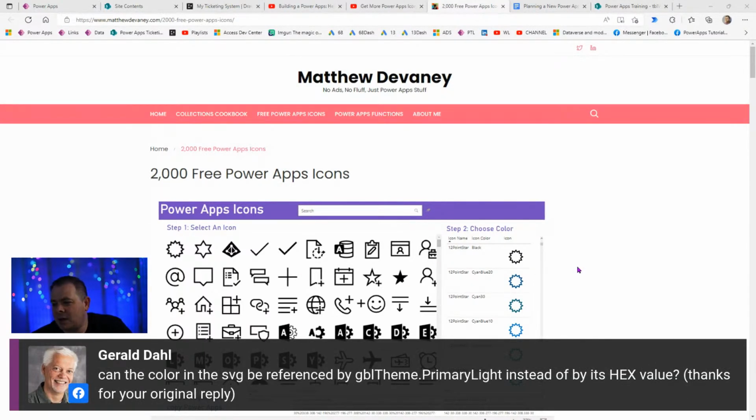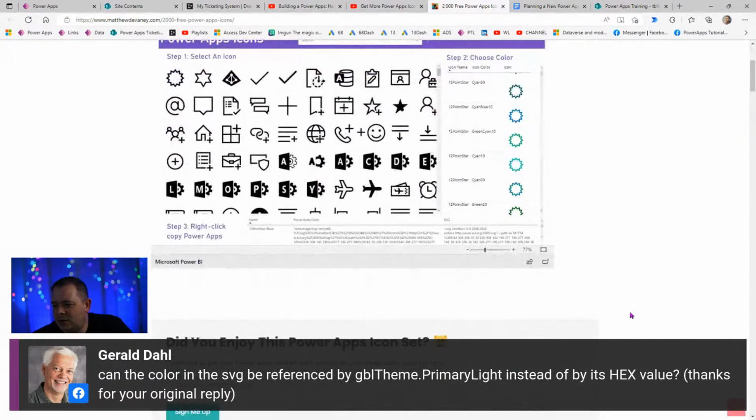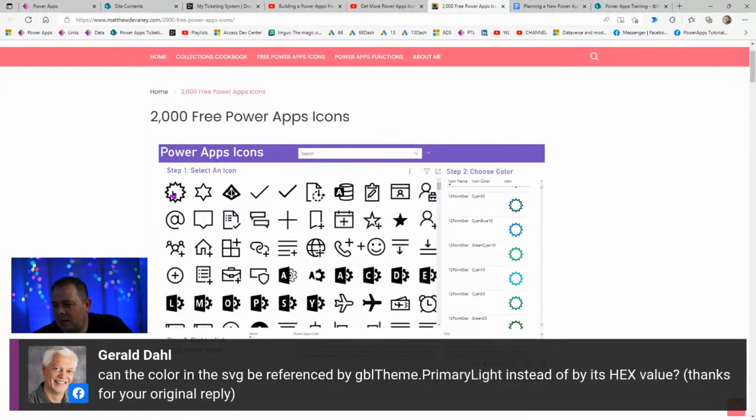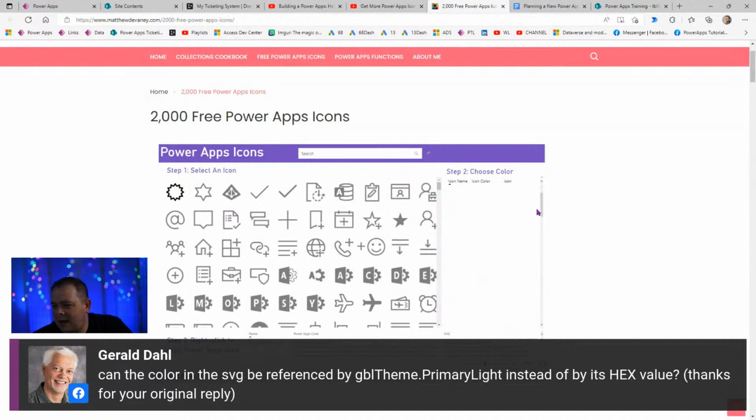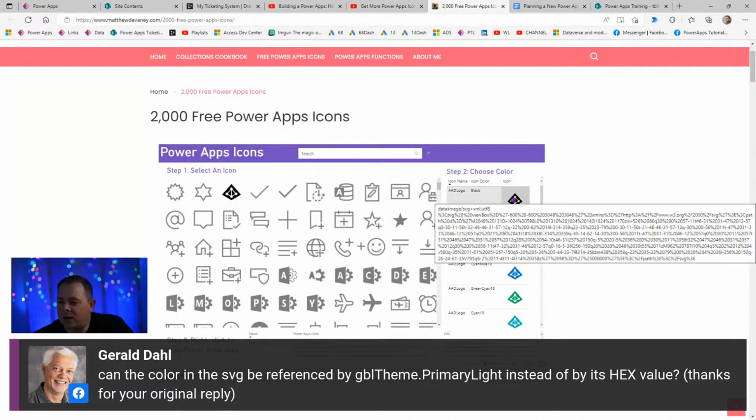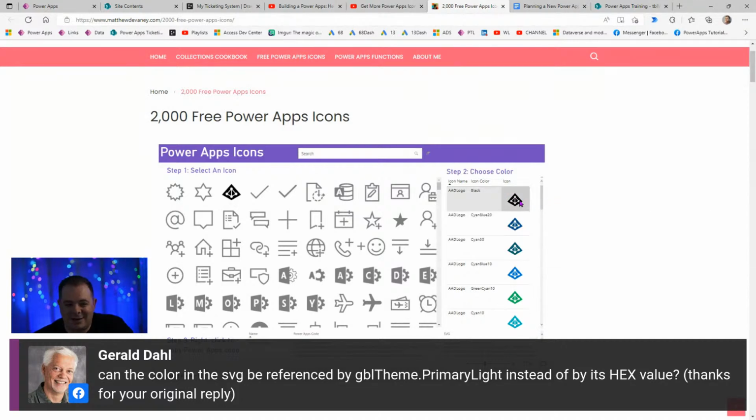But to get back to this, what Gerald did was he used one of these icons, and he used a black icon, okay? Now, some of these you can pick all kinds of different colors, right? But what Gerald wanted to do, and it's actually a really good idea, Gerald is being really slick, and he wants to make this icon color dynamic, which is a great idea.